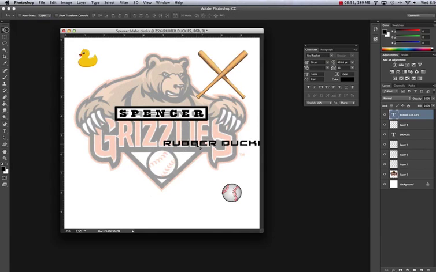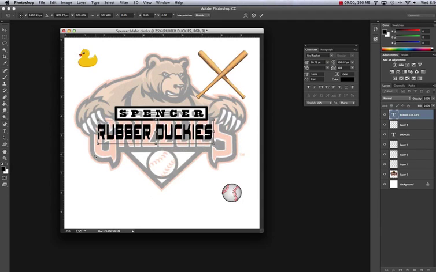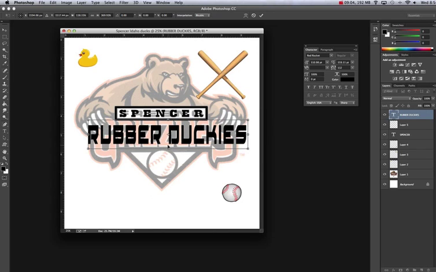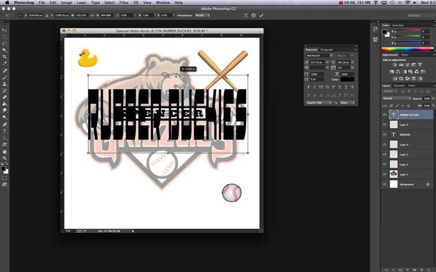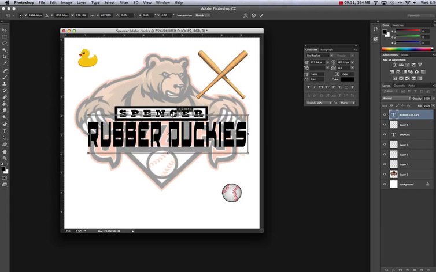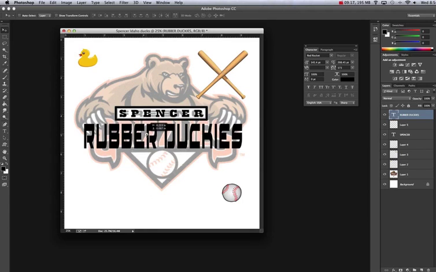That's a fun one right there. Command T, stretch it up, stretch it over. Okay. Now I'm not going to go as big as that Grizzlies because I've got more letters there. And you don't want to get too tall. It's hard to read. So just kind of spread it out as best you can like that. Good. So I've got the Spencer rubber ducks. It's kind of fun there.